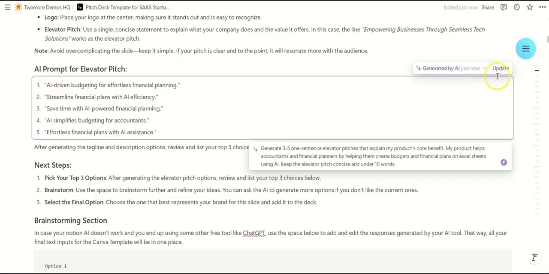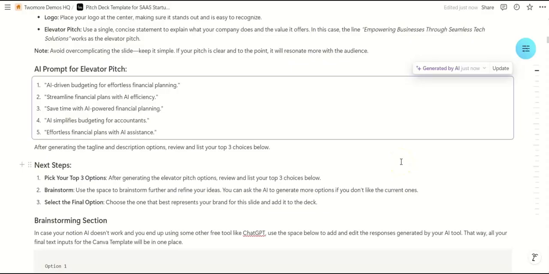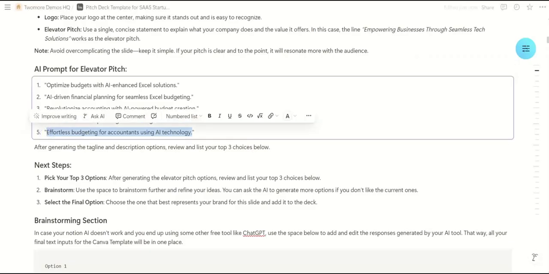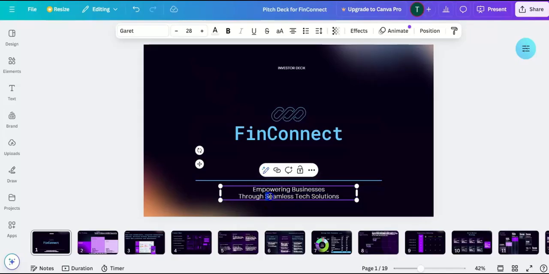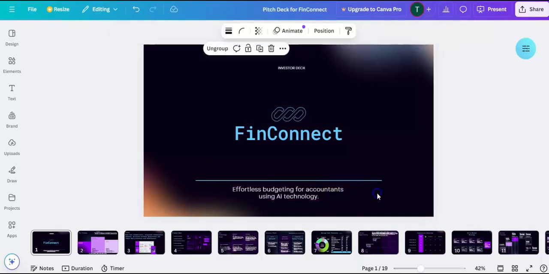Let's say AI. Let's try to get more. AI-driven financial planning, streamline financial planning with AI integrated Excel tools, effortless budgeting for accountants. Yeah, I like this one, so I'm going to choose this. So you just copy, you go back here, and then you just paste it. We'll edit it using AI technology, and there you have it. This slide is ready. You can change the colors and everything as you want.